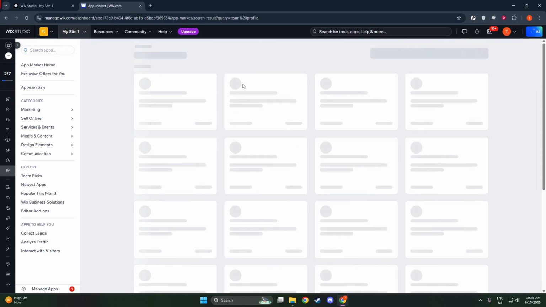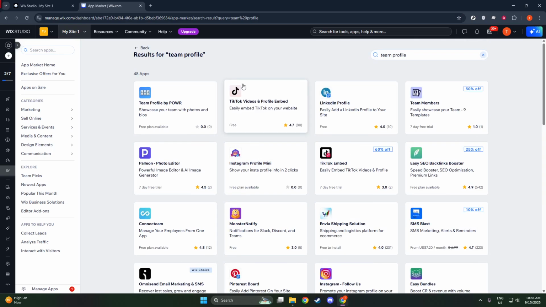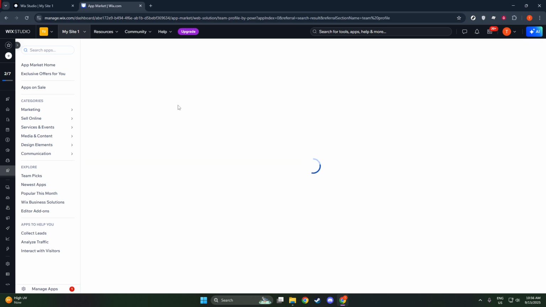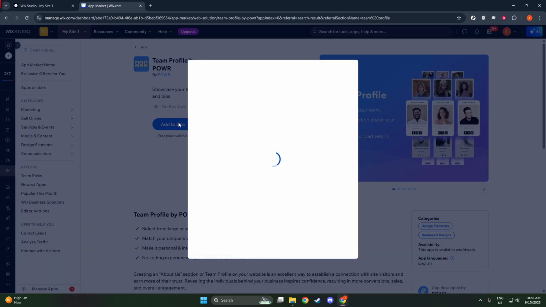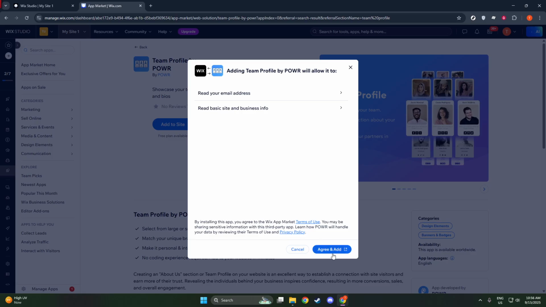Let's talk about why you might want to use this approach. Apps like these offer the advantage of speed and ease. They come with built-in features and beautiful styling options, making your task a breeze. One excellent example is the Team Profile by POWR. This particular app lets you upload details of your team members, display their photos and bios, and customize styles and layouts with ease. It even includes social icons to make your team more accessible and relatable.